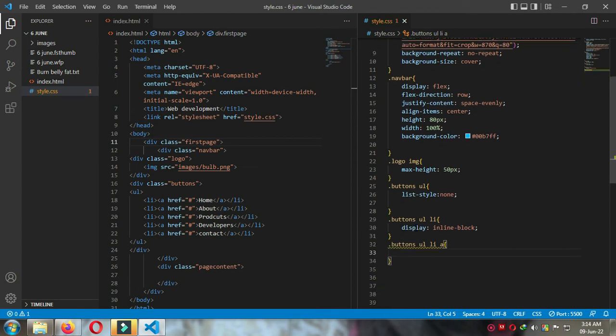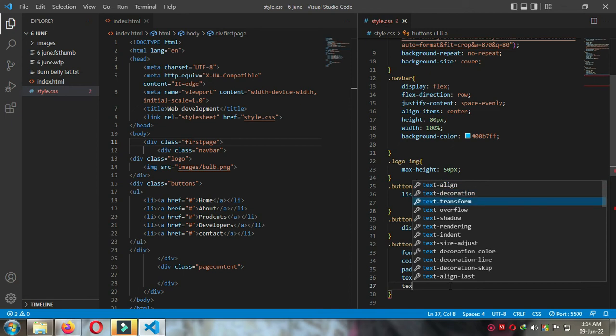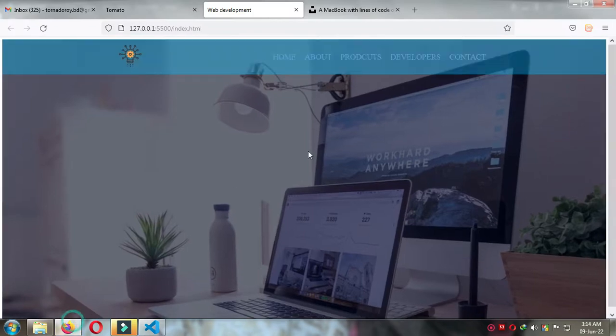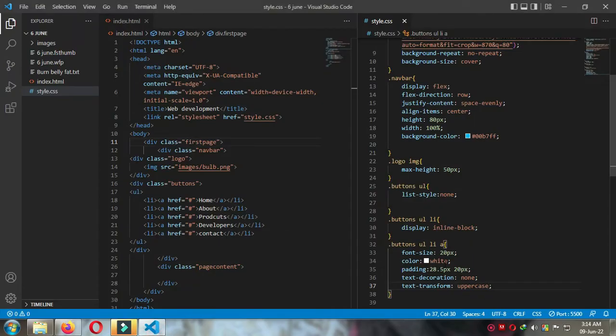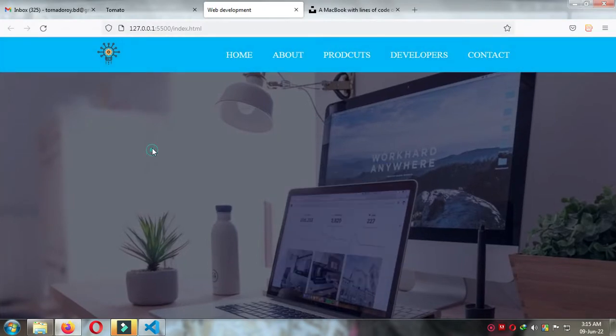where we will set the text color, the font size will be 20 pixel, and the color will be white, so that the color looks beautiful, and it will take the padding 28.5 pixel and 20 pixel. And we'll be using text decoration none, and text transform will be uppercase. Let's see how it looks. It looks like this, so we will be giving 15 pixel. We can't change it due to some reasons, so for 15 pixel it's looking like this.